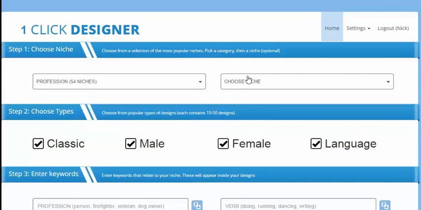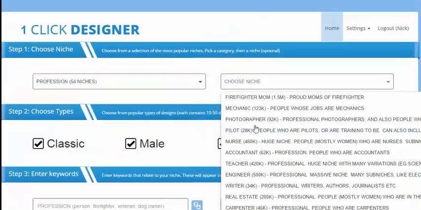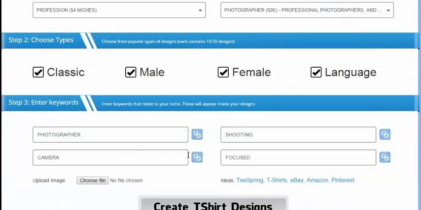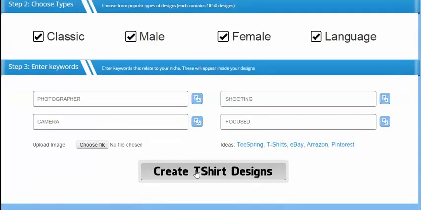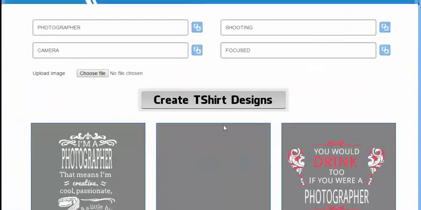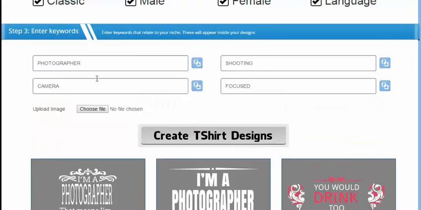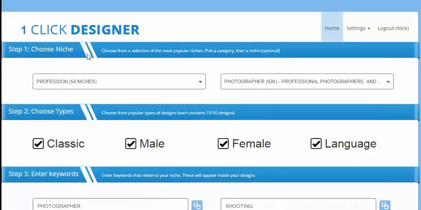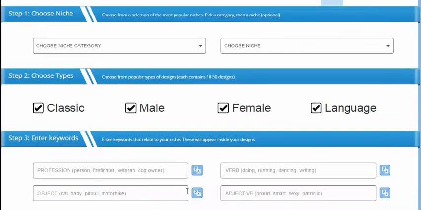So if I choose professions, you'll see that we have all these different professions that we can choose from. If I choose photographer, for example, then you'll see that the words that appear down here will relate to that particular niche. And then if I click create t-shirt designs, it will then create designs using those words that I've kind of entered up here basically. We can also edit these words, so we can easily not just put the words that are suggested, but put our own words in.